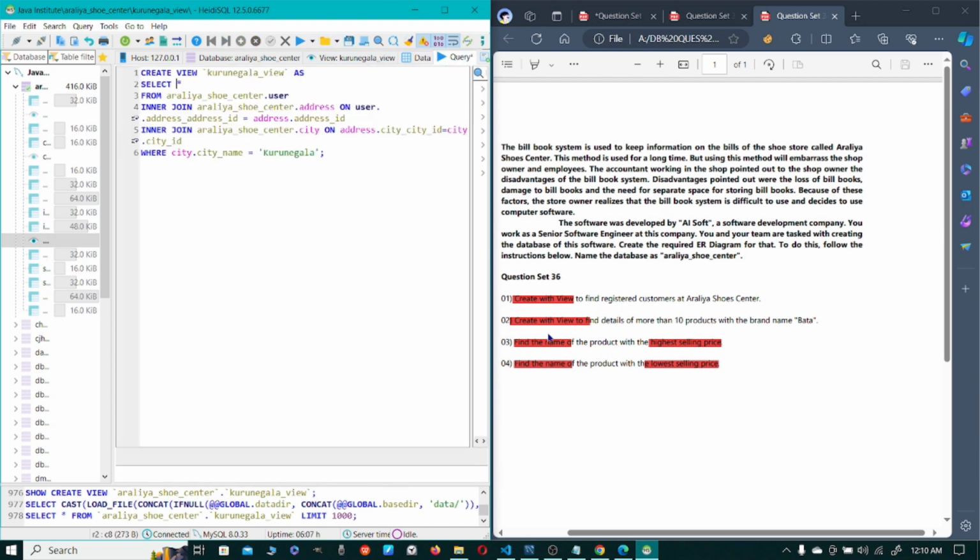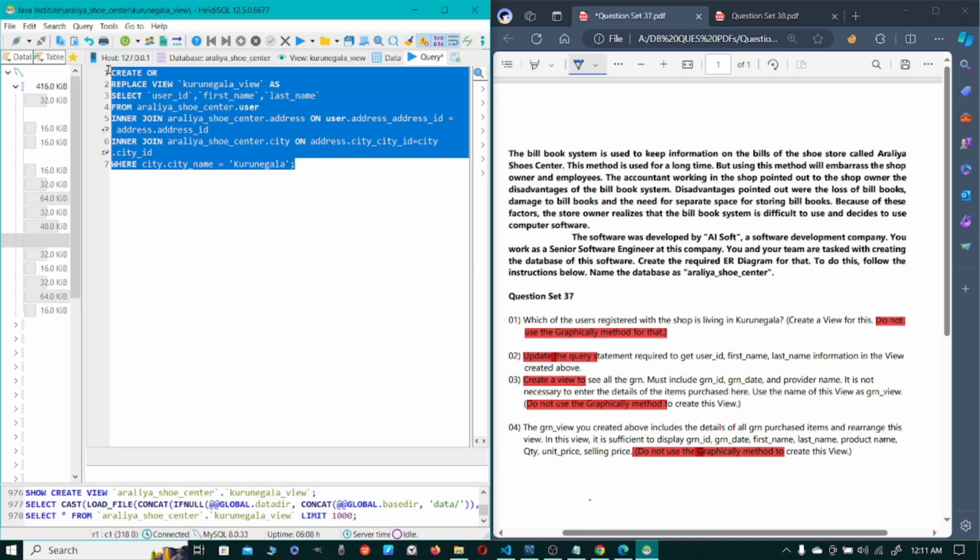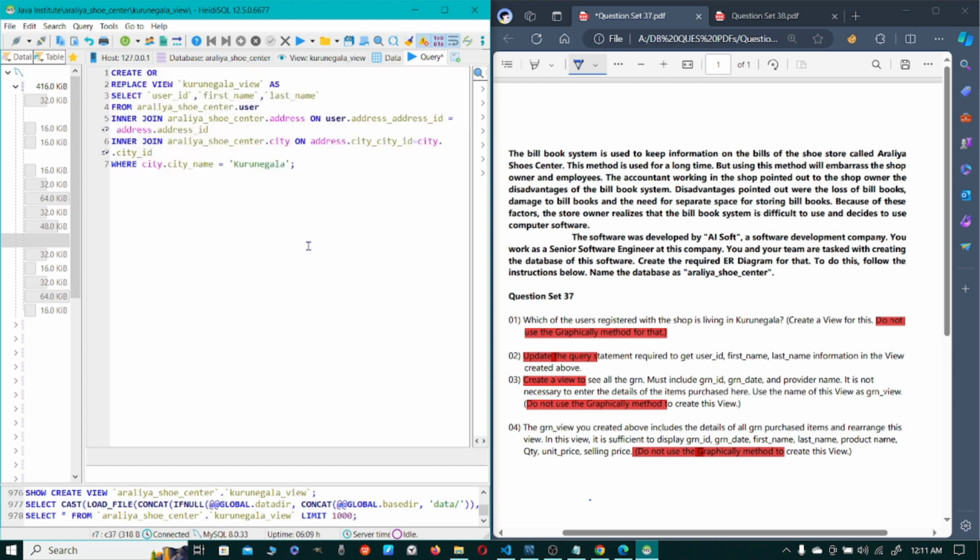Let's move on to the second question. Update this query statement required to get the user ID, first name, last name information in the created view. So this would be our second query. As they are mentioning us to update the first query, I have used these two keywords. As you can see, if it is available, we have to replace it with this view.